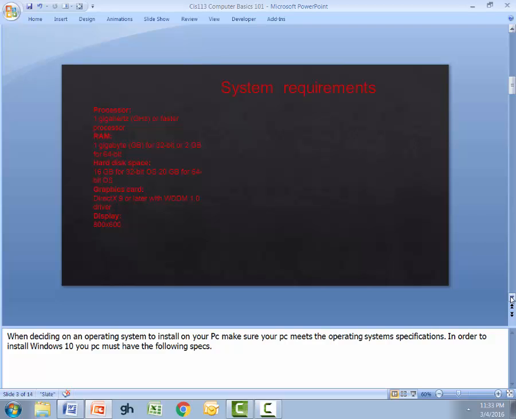When deciding on an operating system to install on your PC, make sure your PC meets the operating system's requirements. In order to install Windows 10, your PC must have the following specs. First, your processor must be a gigahertz or faster. Next, you must have RAM of at least 1 GB for a 32-bit install or 2 GB for a 64-bit install.